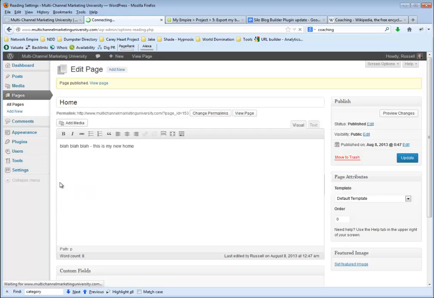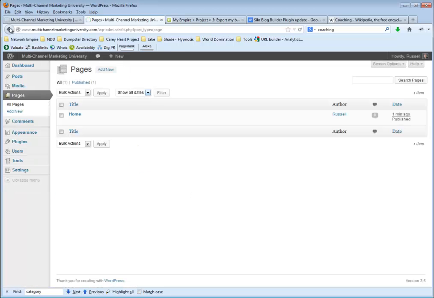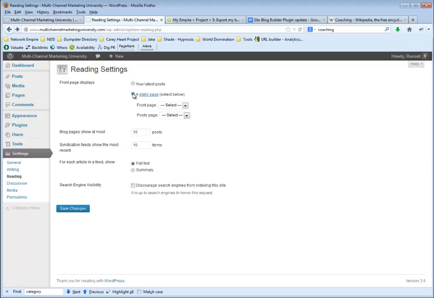The first one's going to be in reading, and we're going to want to actually set that page to be, clicked on the wrong thing. I want to actually set this to be that home page that we just created, and I'm going to save that change.